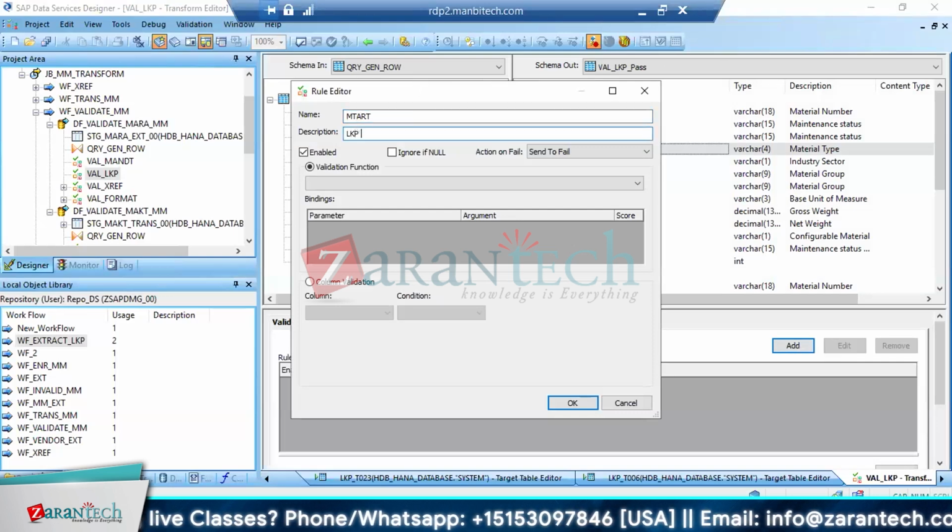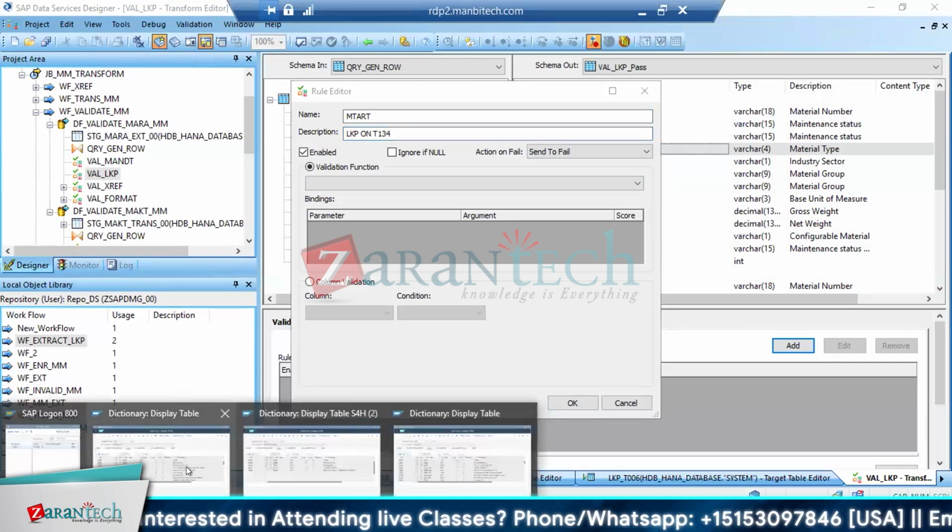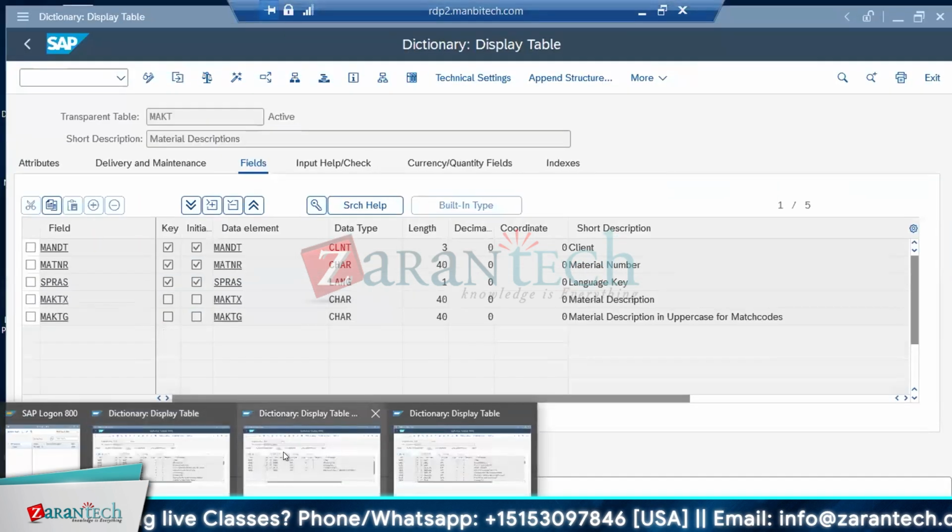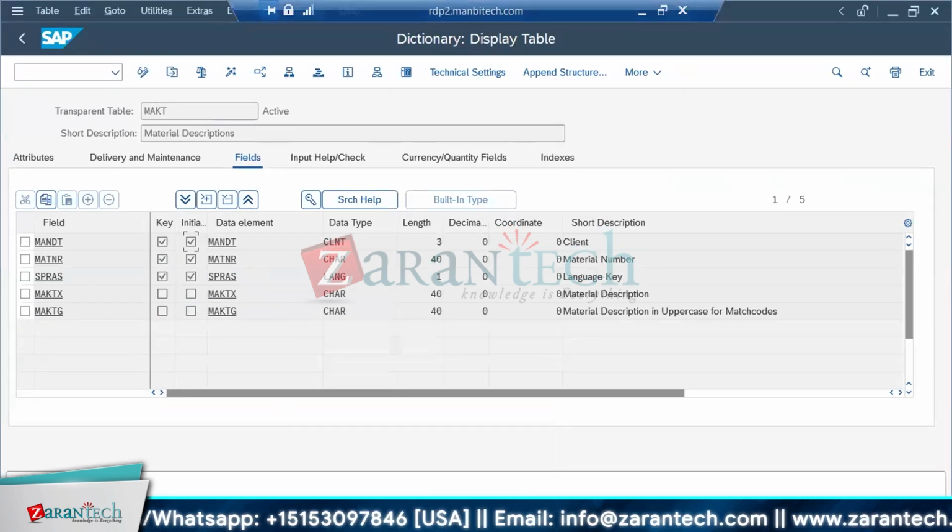Usually I will do something like lookup on T134 so that I remember on which table it has a lookup. Some people don't write it, some people write it. It depends on your taste, how clean you want to keep your code. Now I know this has a check on T134.